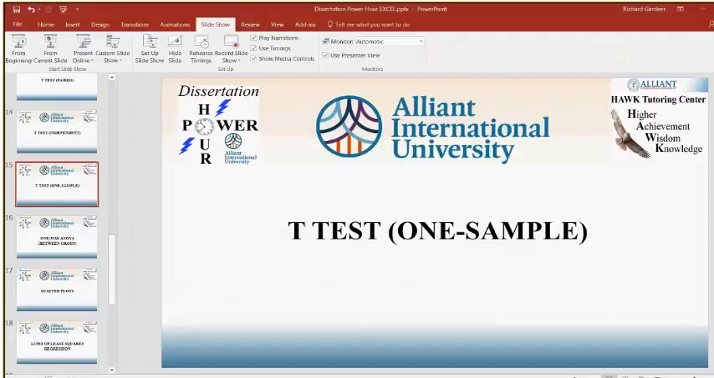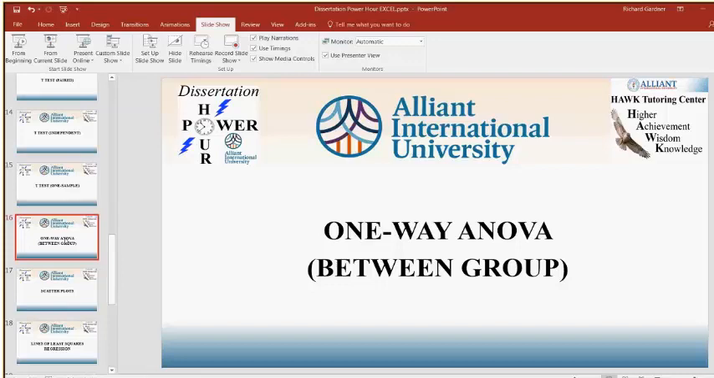So that's how you do a one sample t-test in Excel. Hope I'm not boring you out there, because it gets better. We can do a one-way ANOVA in Excel. I did not know that.